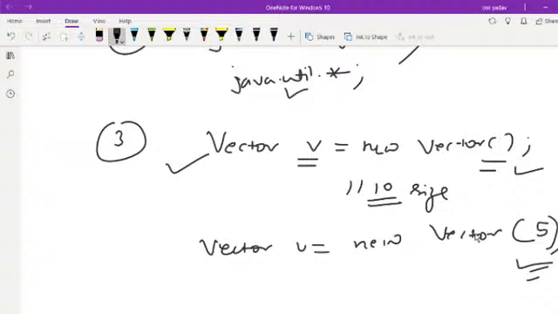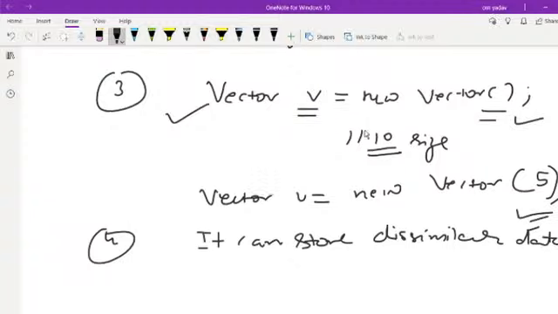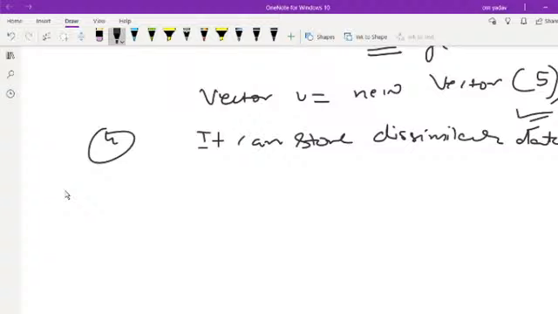Then the next point is, I told you already that it can store heterogeneous data types. So it can store dissimilar or heterogeneous data, that is, different types of data can be stored: string, integer, float, all different data can be stored, but that is not the case with an array. Now let's see a few functions which are present inside these vectors, which we will be seeing live with the coding. So we will just explore a few methods.